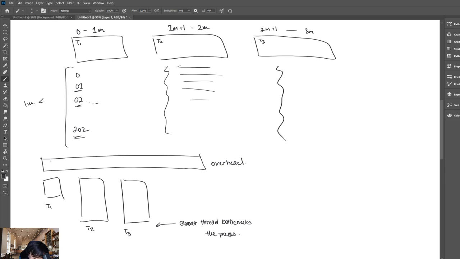Right? Because even though thread 1 is finished, thread 1 doesn't have the final result. It's the union of the 3 threads that gives us the results.